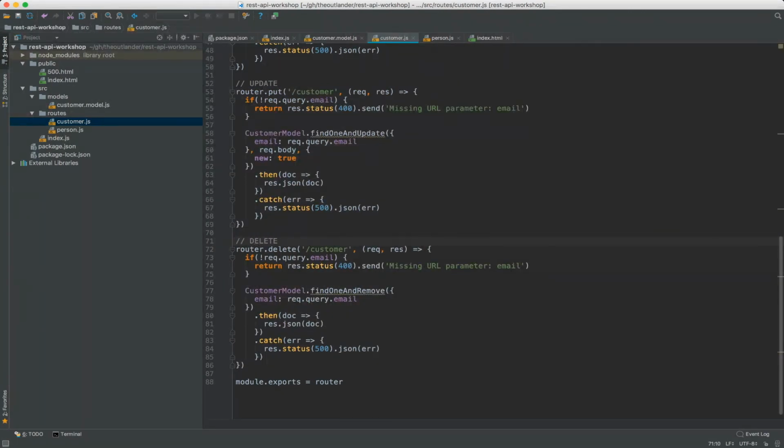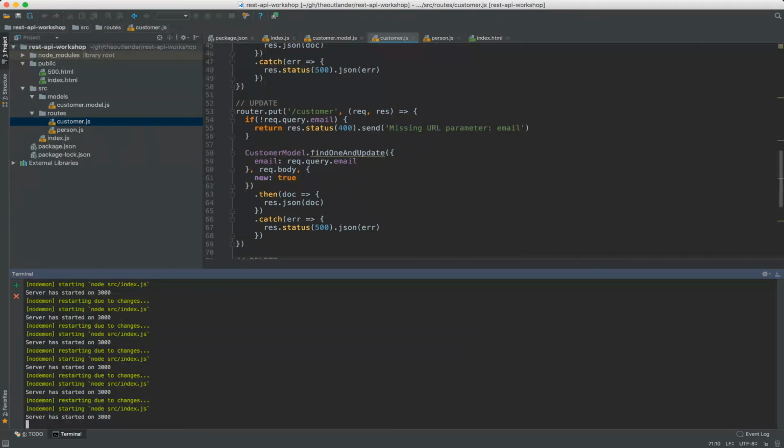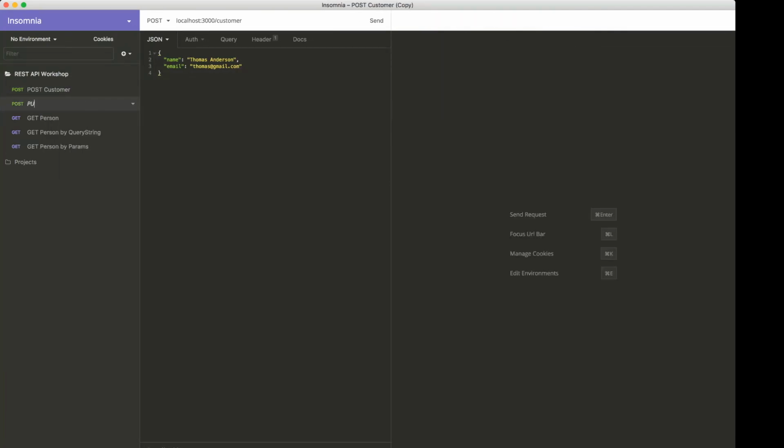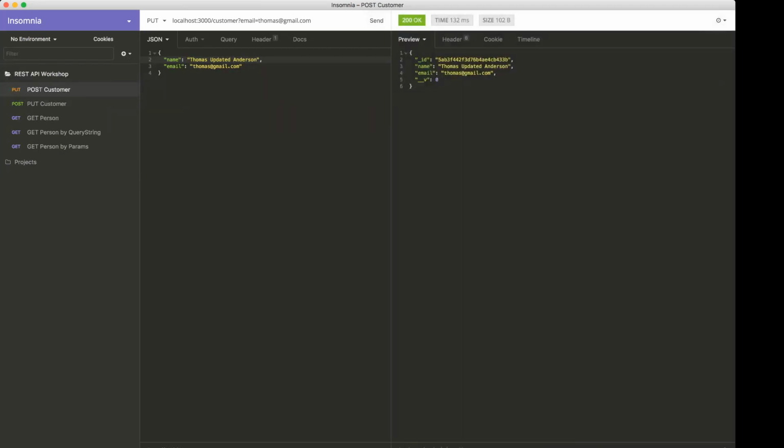And let's go into Insomnia and test it. So let's make sure the terminal is still okay. The project is still working fine. I'm going to switch over to Insomnia, and then I'm going to duplicate this and call it put customer. And essentially this method should be put, and we're expecting a query string called email. So we're going to pass in email equals thomas@gmail.com, and then we're going to send in the body here. Let's call it Thomas updated Anderson, and we're going to click send here, and there you go.